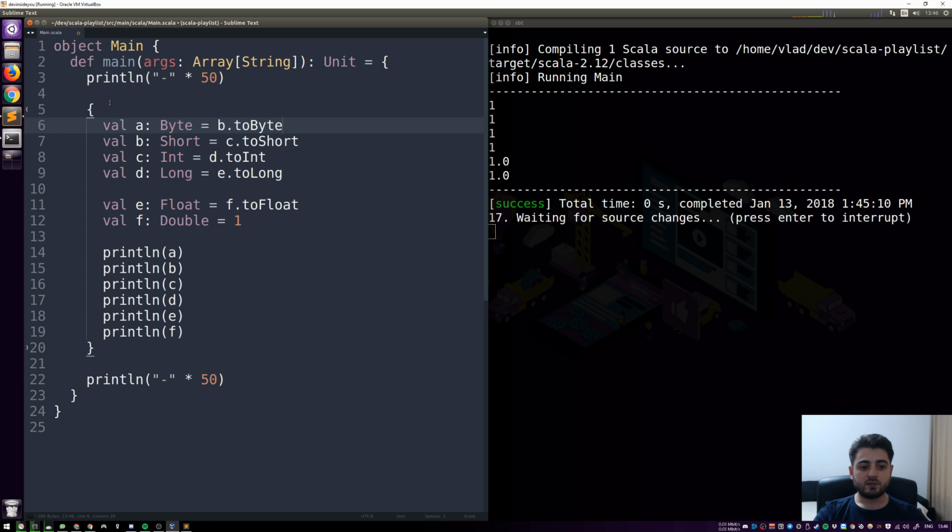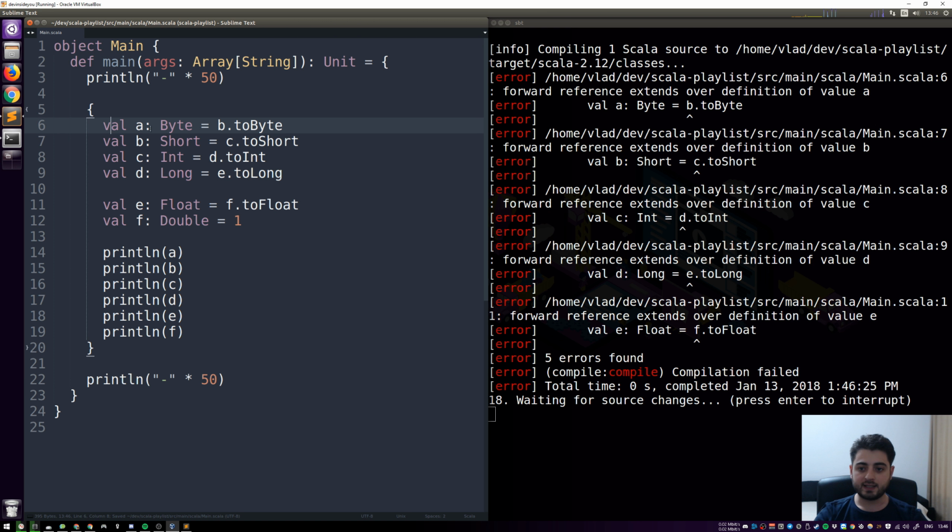There we go. And because these are all vals and we're accessing B before we declare it, we have to change them to defs. If I compile it right now, it's going to say, hey, you're using it too early. So we're just going to turn these into defs because in our example it doesn't really matter.